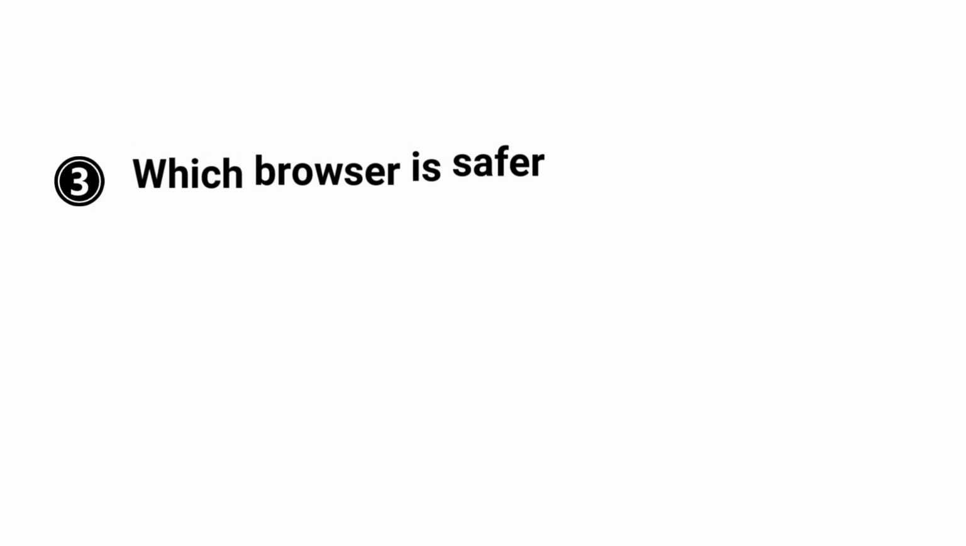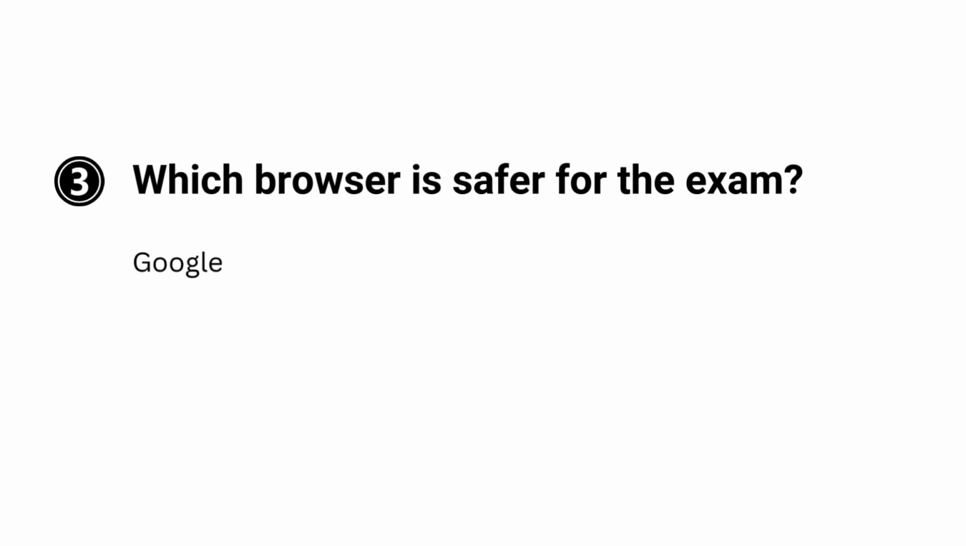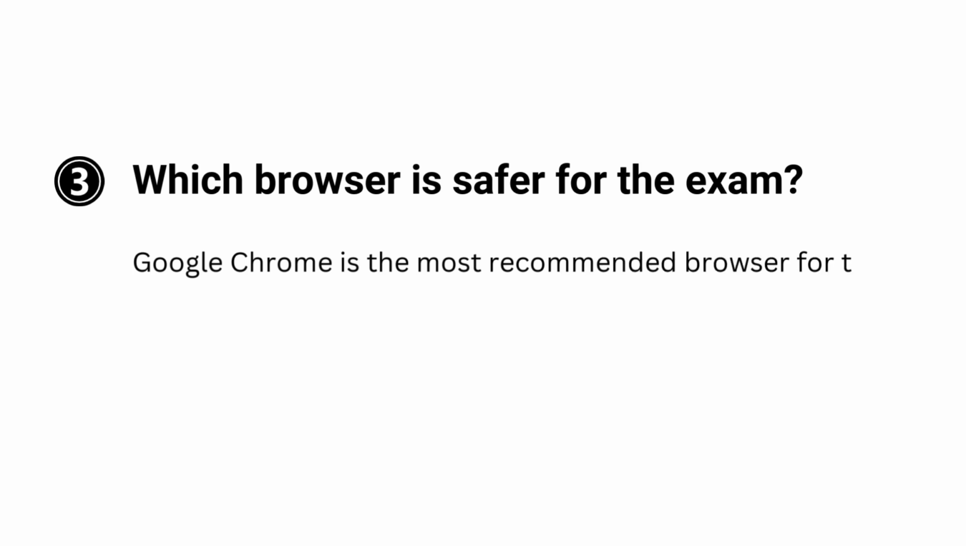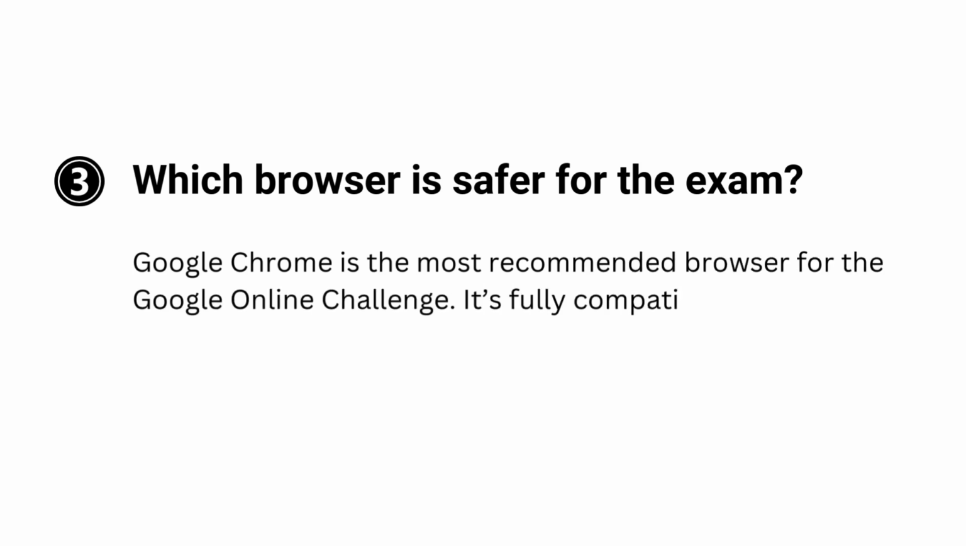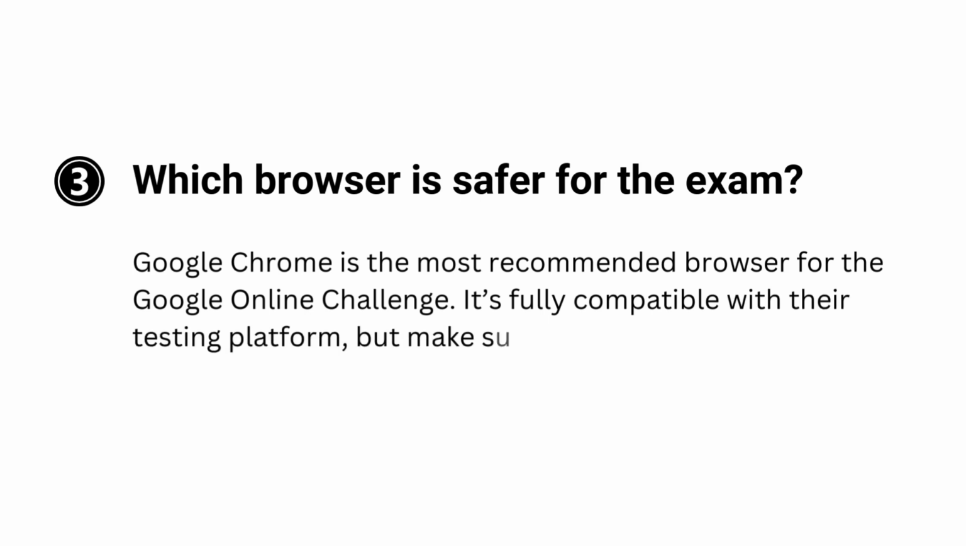Question number 3. Which browser is safer for the exam? Google Chrome is the most recommended browser for the Google Online Challenge. It's fully compatible with their testing platform, but make sure it's updated to the latest version.